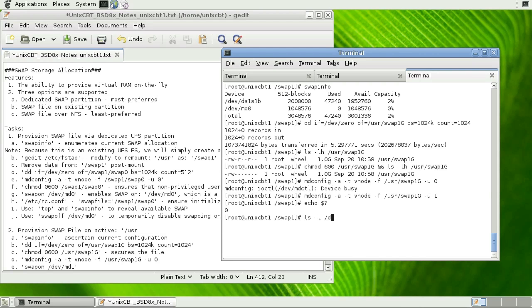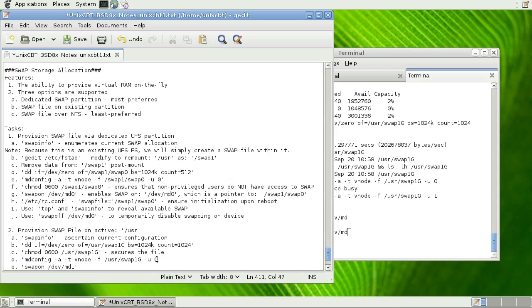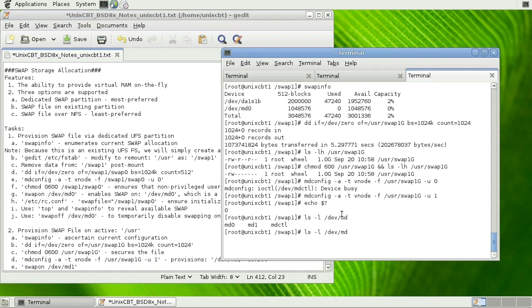So now in /dev we should see 2 MD devices, md0 and md1. md1 represents the 1 gigabyte file. Let's just update our notes to reflect that we had the 0 in there, which is a carryover from the other one. So that should be 1. So that provisions the /dev/md1 device. And then now we're going to turn on the swapping with swapon.